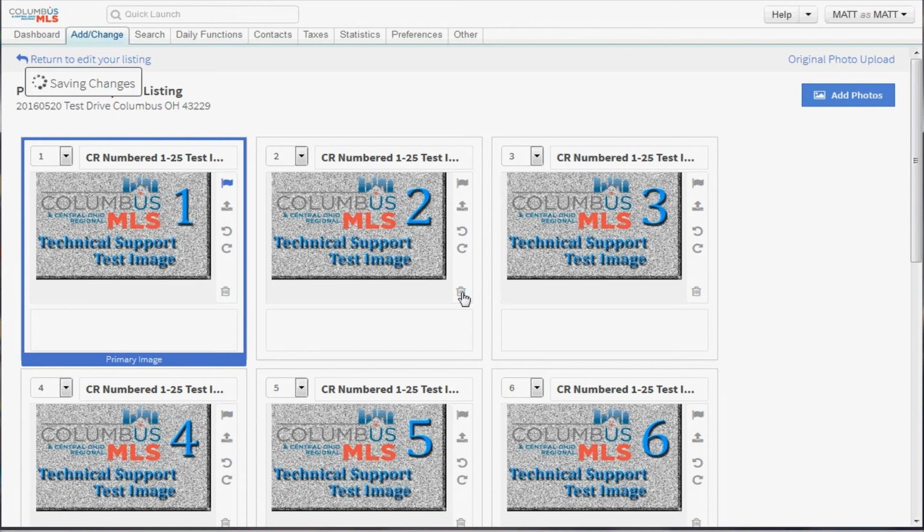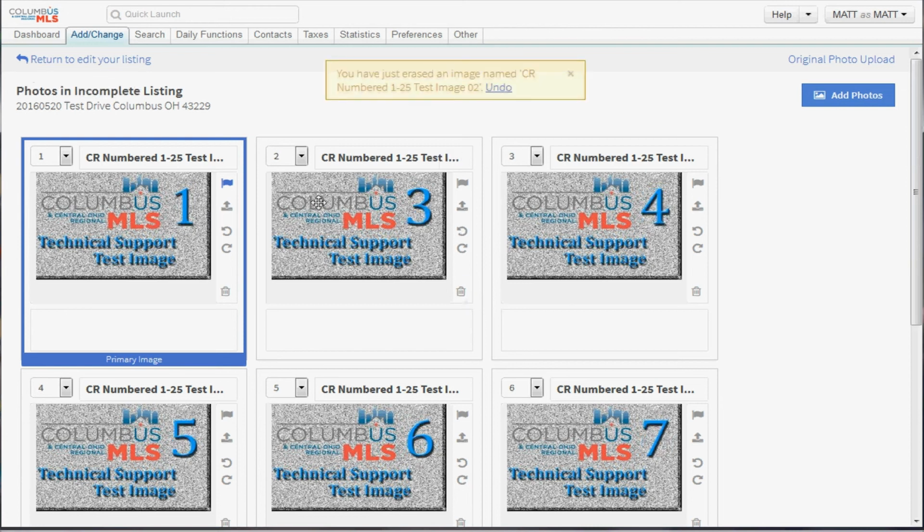I click Trash Can, and it disappears. Notice it's 1, 3, and 2 is gone, but it says right up here at the top, oop, you erased an image. Do you want to undo? And until you do the next edit, it will let you click on Undo. Now that yellow box won't stay there forever. As soon as you move around, it'll go away. But if you accidentally deleted one, click Undo. And notice number 2 is back right where it was.